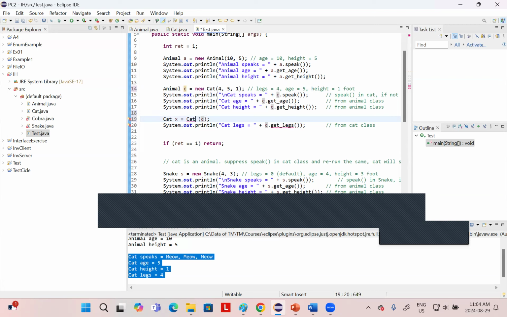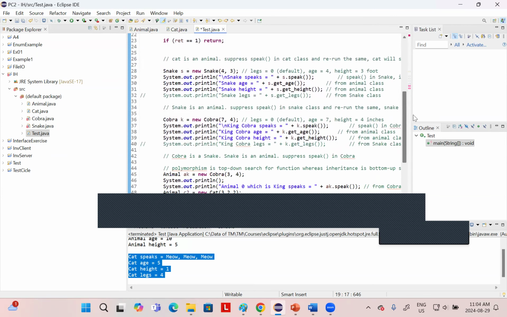Animal C. The brackets should be for the cat. Before the cat is a bracket, the bracket around it, surrounding the cat. Cat C. Oh, animal, right? This is a cat. C, X equal to C. I think it should be able to accept it. Just a second, I'll probably delete it.